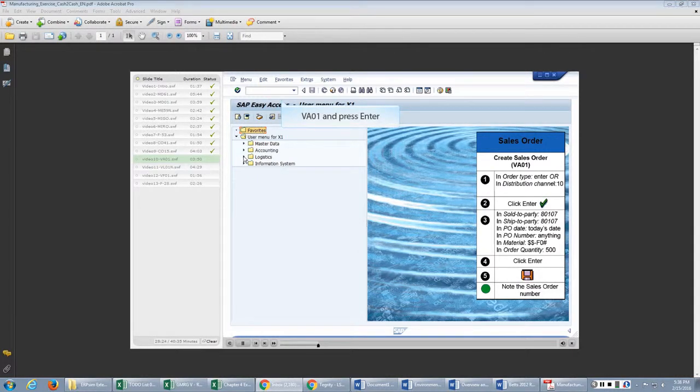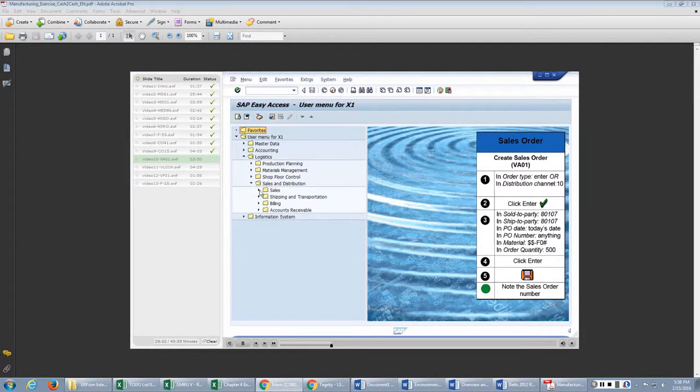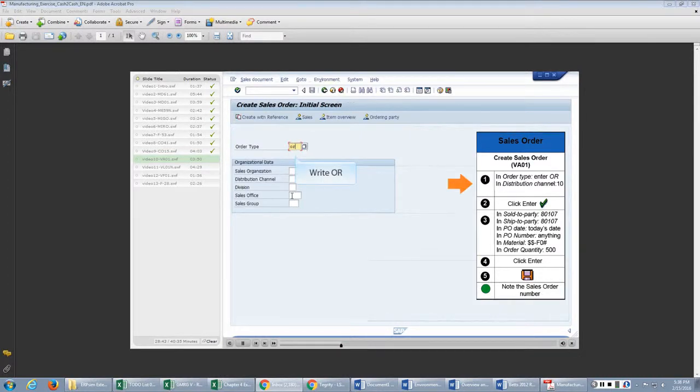Enter VA01 in the command field, or click on Logistics, then on Sales and Distribution, on Sales, and finally, double-click on Create Sales Order. Now, enter OR in the order type field. OR stands for Standard Order. Enter your sales organization. It is your team letter written twice. In this example, we are Team X, so it will be XX.